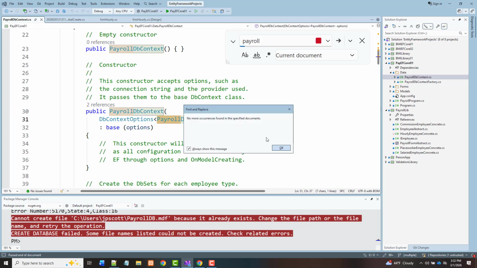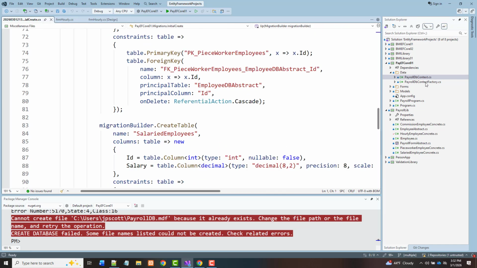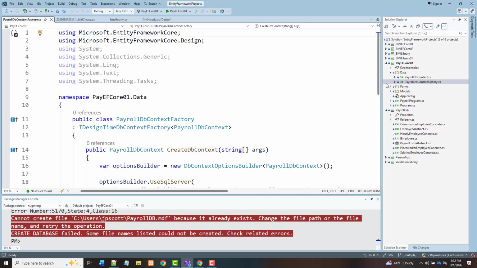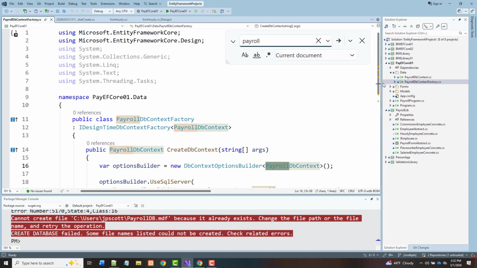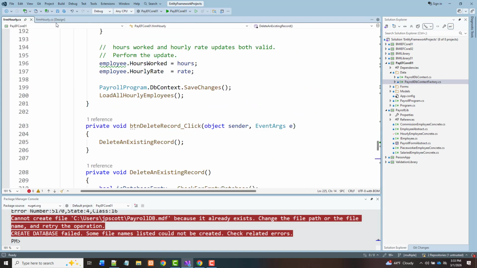Okay, it's not in that file. Okay, here, this still says payroll DB. That's not what we want. We want payroll database 02. All right, File, Save All. I'm hoping those are the only places where that was. So I'm going to close this as well. I'm going to close this.